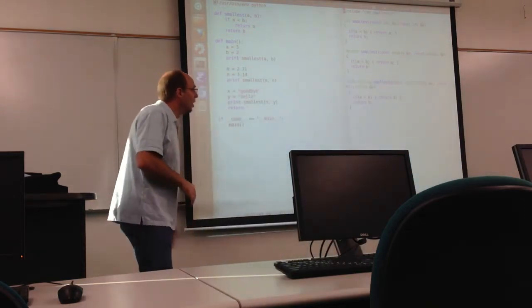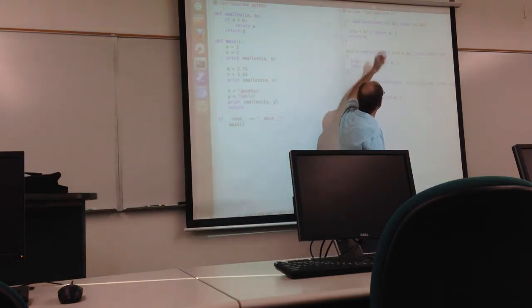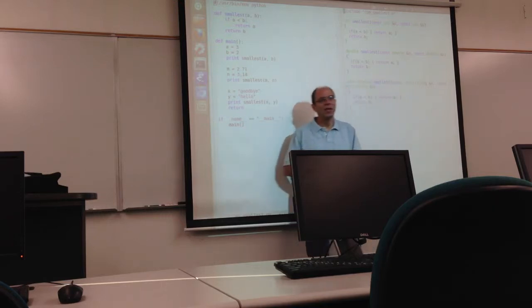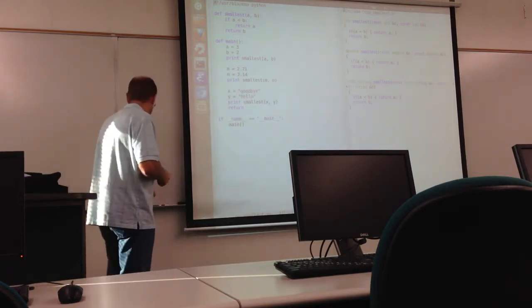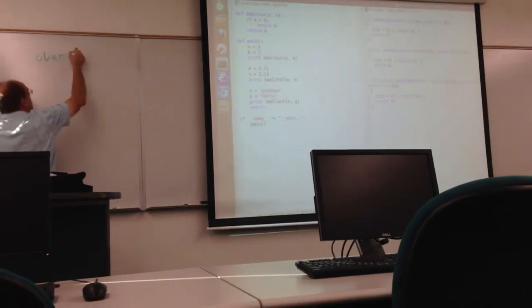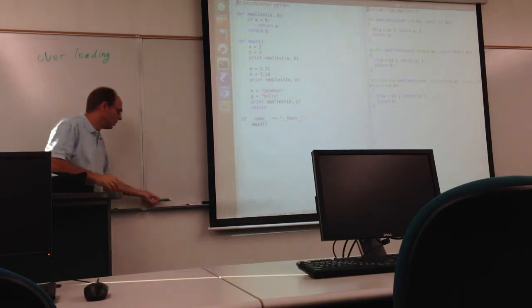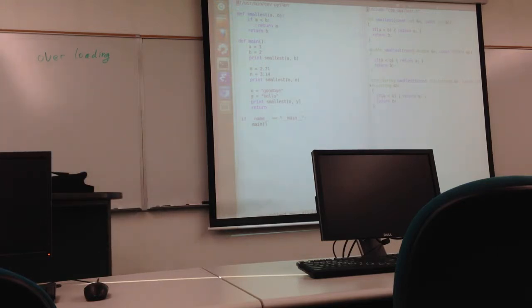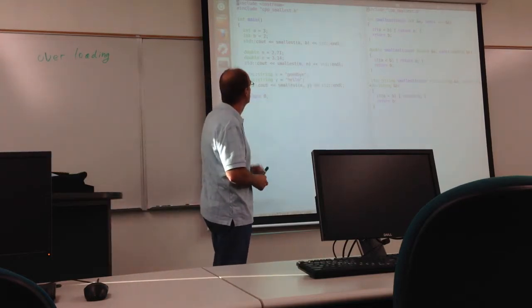Okay. Now, your first instinct might be, ooh, can you even do that? I've got 3 functions called smallest that all take 2 parameters. It's actually okay. C++ is just fine with that. It's called overloading. Let me show you. Over here, this is the code that calls those functions over there.